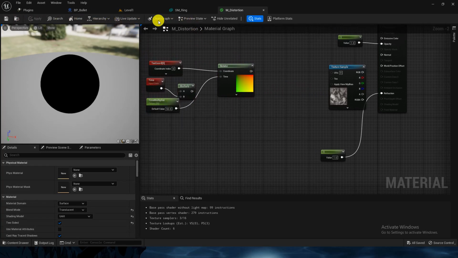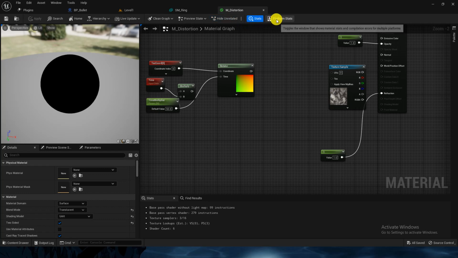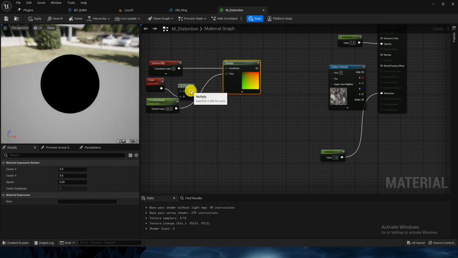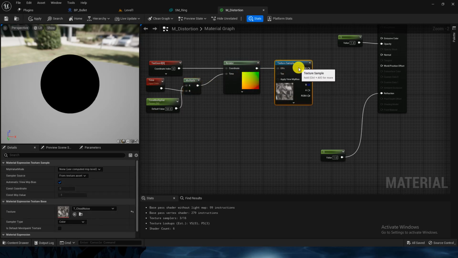Do we need to change something else? Okay, clean graph, previous state. Okay, that's weird. It usually updates the things if I'm not wrong, but I'm not sure why it is doing so. Okay, so just put it in the time. Okay, now it is showing. Sorry, the multiply was not connected to the time. Next thing, we will connect it to the UV, so it will rotate.